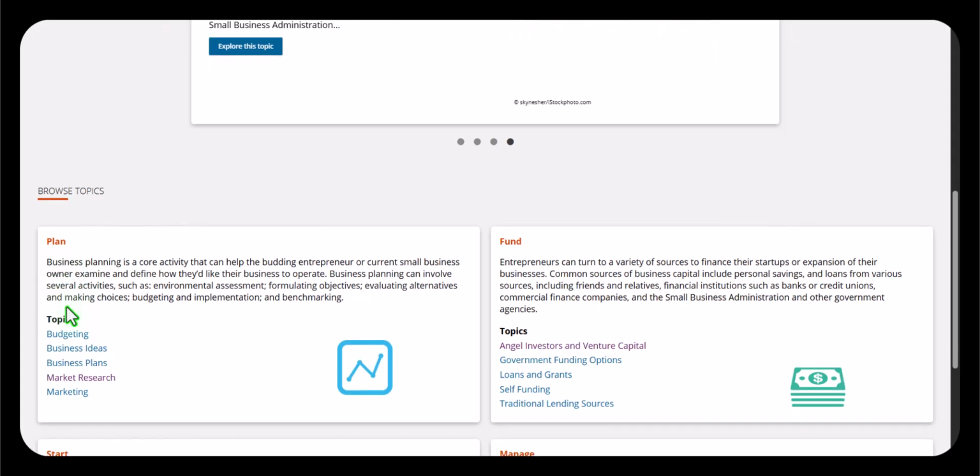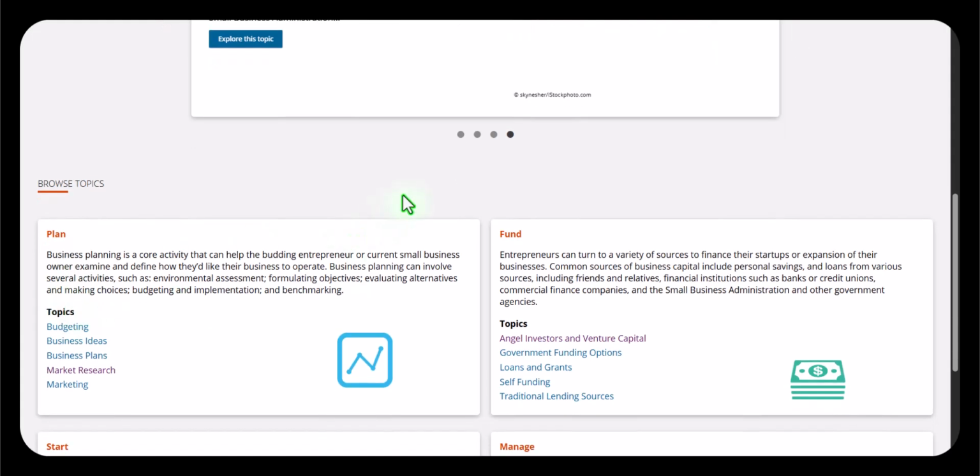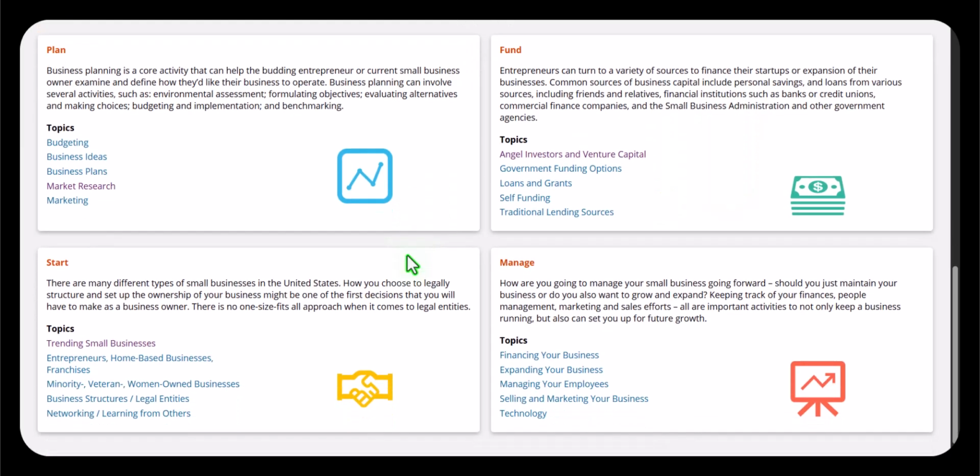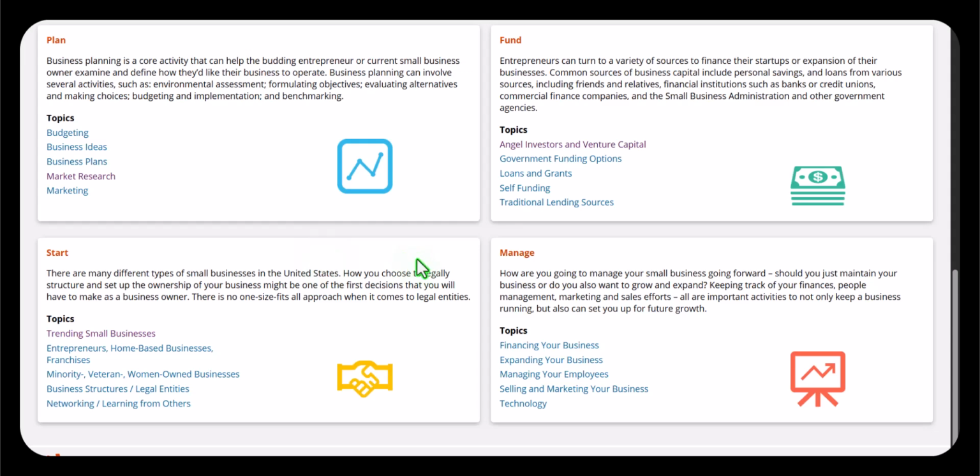And if you go down just a little bit further, you will see here that there are four main categories on the homepage. There's Plan, which includes budgeting, business ideas, business plans, market research, and other planning tools. Fund, where you can find information about loans, grants, venture capital, self-funding, and Small Business Administration resources. There's Start, which covers legal structures, licensing, home-based businesses, franchises, and early-stage decision-making, and Manage, which includes marketing, sales, employees, technology, and strategies for running or growing a business. Each category leads to curated topics with articles, guides, and sample documents.